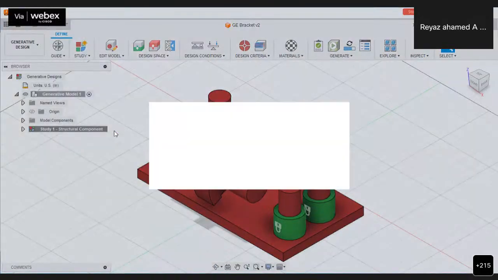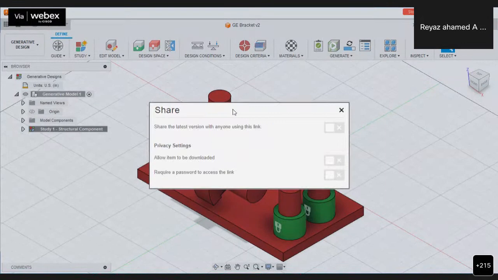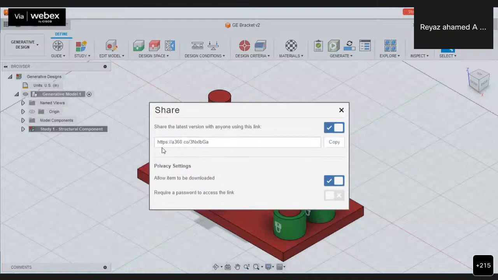If you click on link, the share public link or share dialog box may appear. In that, share the latest version to anyone using the link. So just click on the toggle mark here. See, the toggle mark is on now. If you click on there, automatically a link will be generated for your model. This link only you have to share with us.